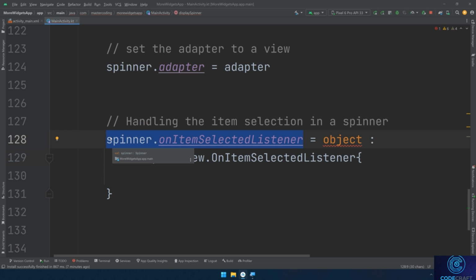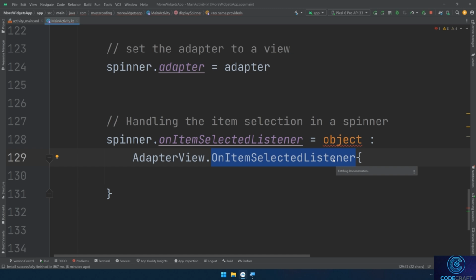Spinner.onItemSelectedListener. This is accessing the onItemSelectedListener property of the spinner widget named spinner. The onItemSelectedListener is an interface in Android that provides methods to be invoked when an item in the spinner is selected. Object is a way to create an anonymous object in Kotlin, and AdapterView.OnItemSelectedListener. This is an interface that needs to be implemented. It contains two methods, onItemSelected and onNothingSelected.